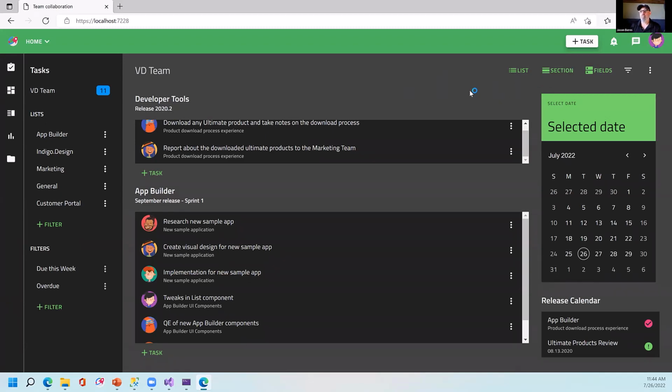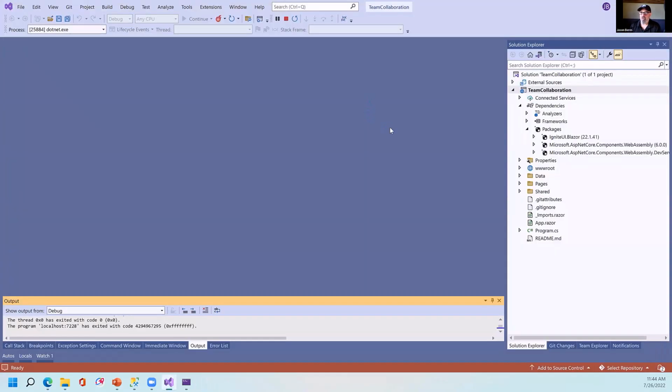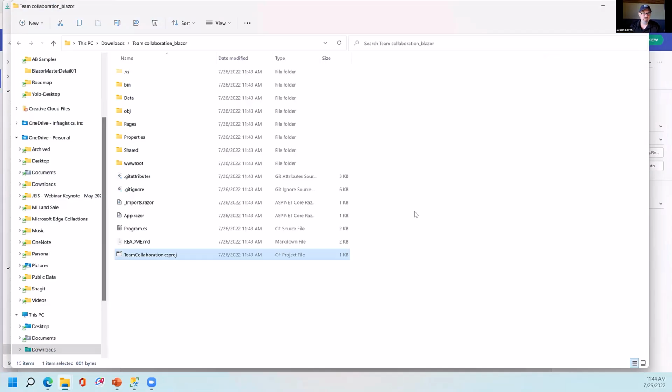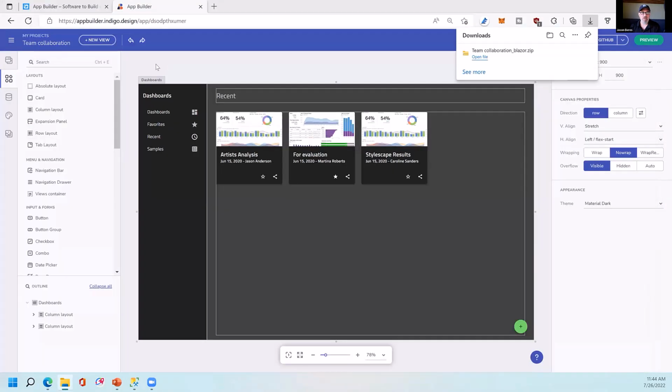So like, how could we do something like this? So this one maybe took a few hours to build, maybe less, dragging and dropping and doing all that good stuff. We're going to do something a little bit simpler. I'm going to go ahead and close this guy out. Click don't save. We don't care about it. And let's go back to App Builder.